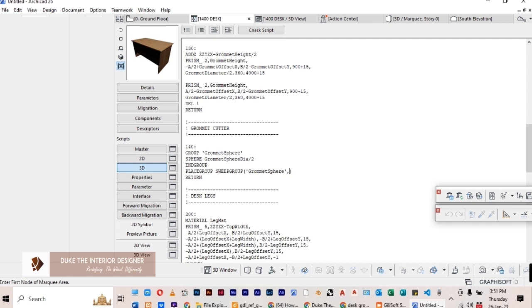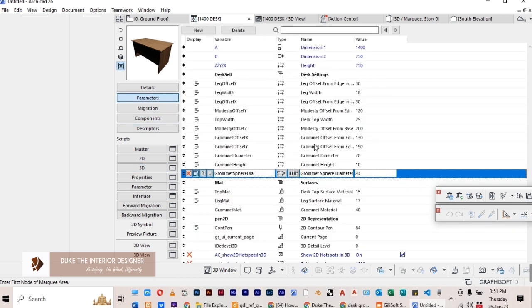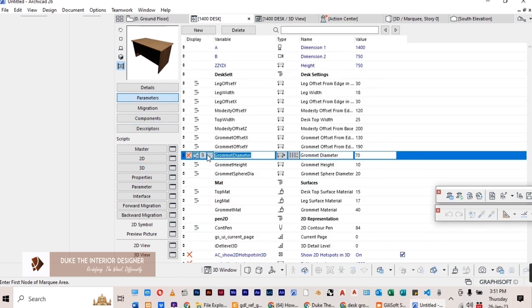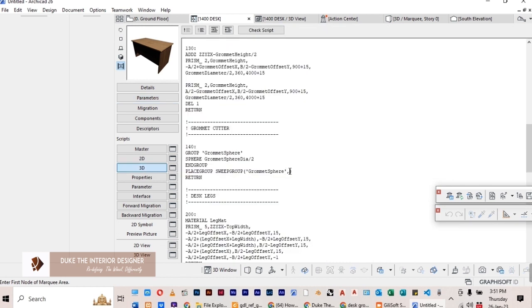How long do you want us to stretch? We can just give ourselves a guesswork here. Let's do it the grommet diameter. So come here. The first value is the X, 0 for Y, 0 for Z. And as of now, we've done it.